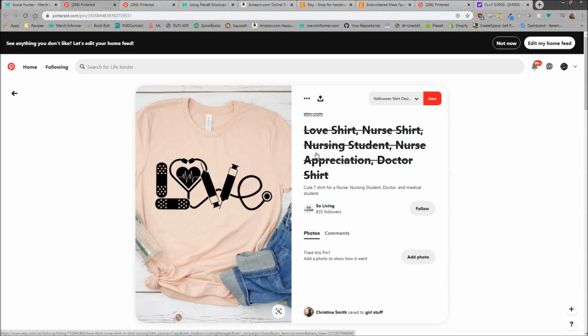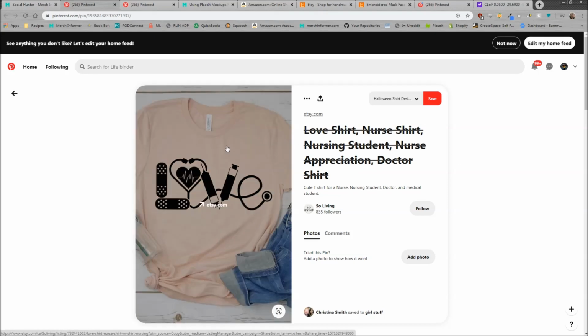My point being here, though, they put in the keywords in the title, which is why they have so many repins. Nurse shirt, nursing student, nurse appreciation, doctor shirt. If it was me, I would probably change this a little bit. That might just say, love medical shirt dash, and then I would put in some keywords like they've done, maybe with some different punctuation, not just keyword, comma, keyword, comma, keyword. But you can see what a successful design has done in order to drive this traffic to Etsy.